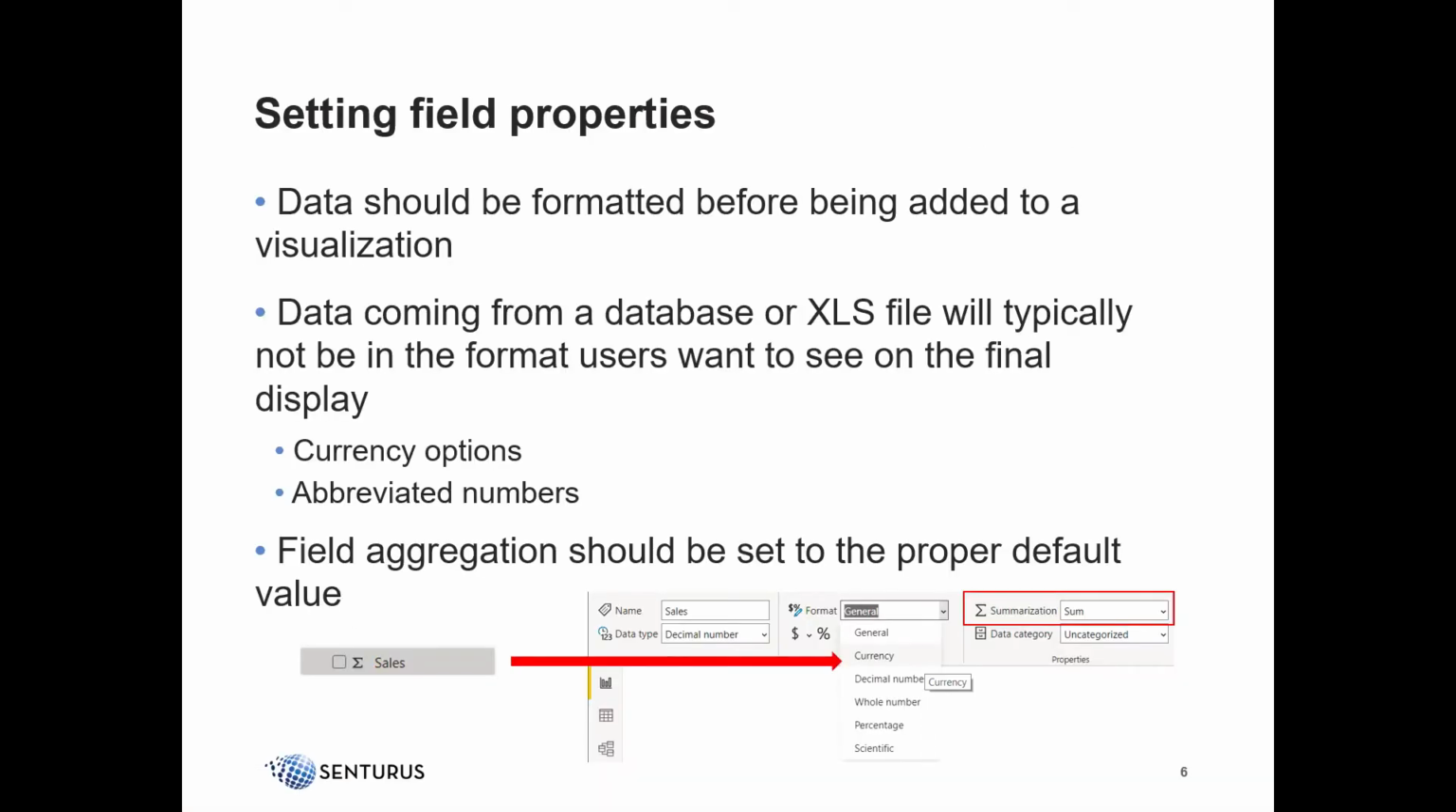Now that we have our data imported, we want to format it before adding it to a visualization. Remember, data coming from a database or an XLS file are typically not going to be in a user-friendly format. Things like currency or abbreviated numbers, we need to do that as the developer. More importantly, we want to check the aggregation for different fields. Some things may be currently set to sum that shouldn't be, or things may not be set correctly, such as an average where it's come in as a sum.